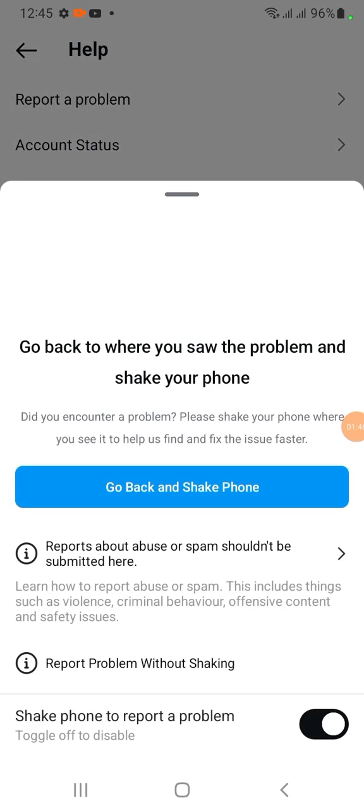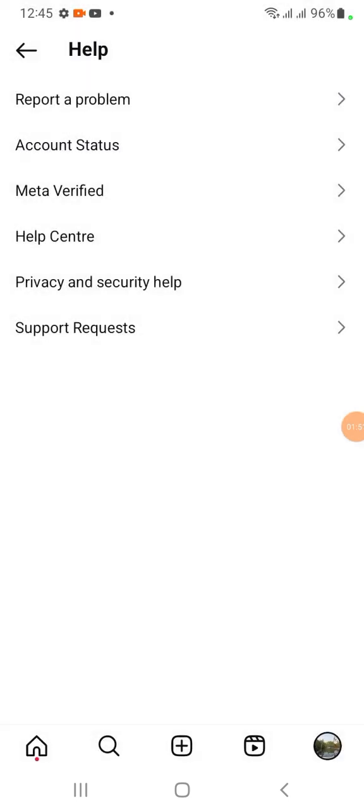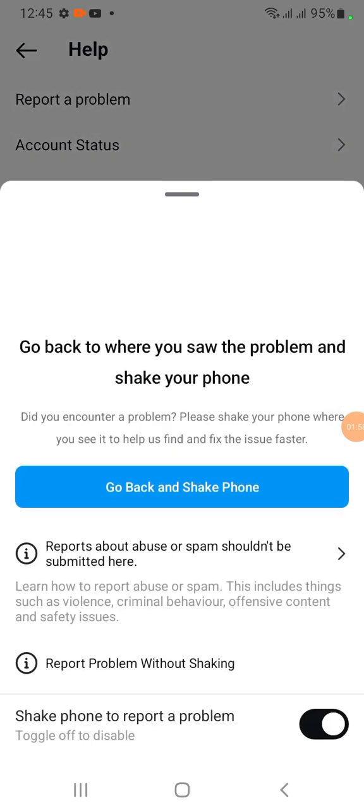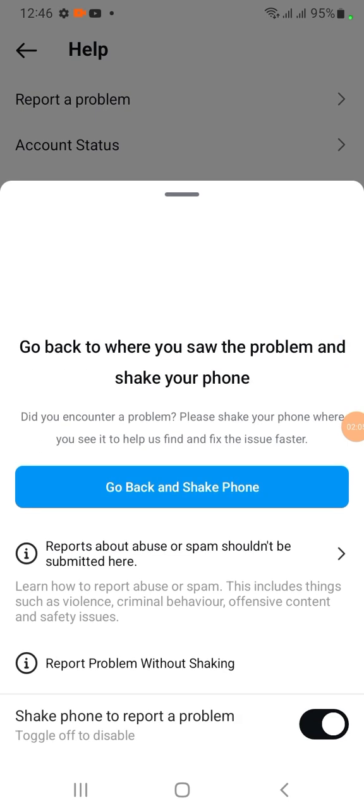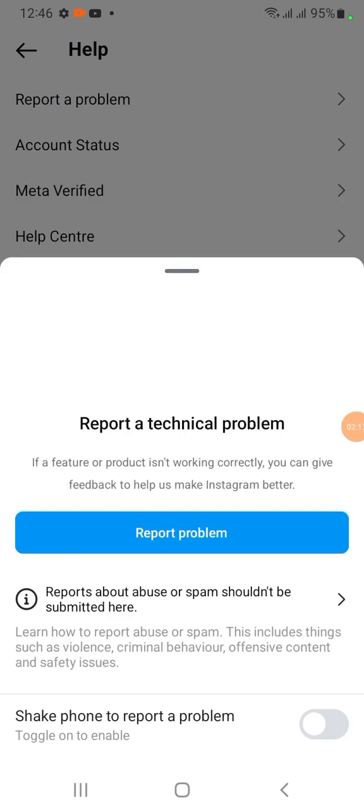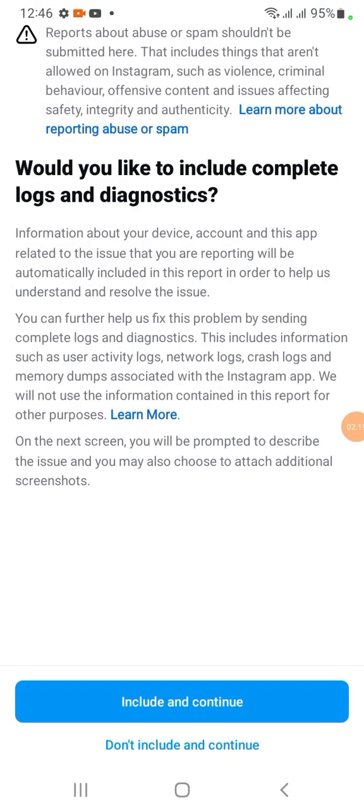You see, go back to shake phone. So you go to report a problem. Let me show you something. When you come here and I say go back to shake, go back to where you saw your problem and shake the phone. You see there's a line here. You turn it off. You see report a problem. You click on it and report.